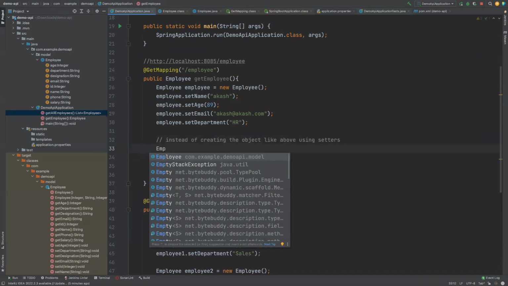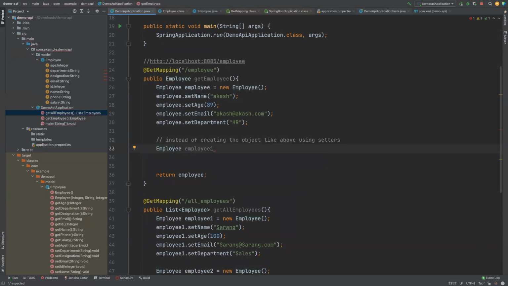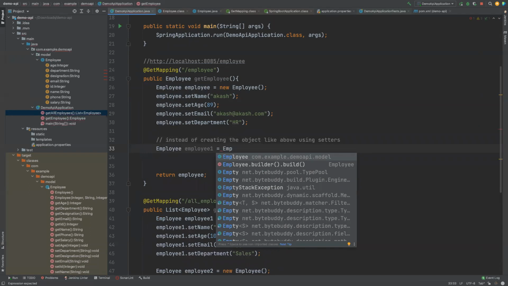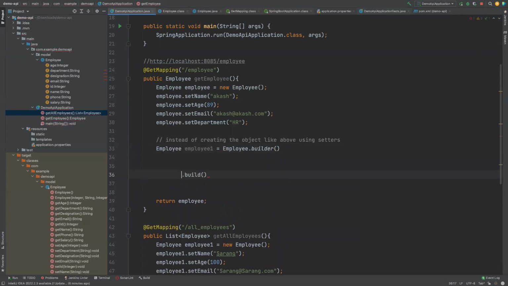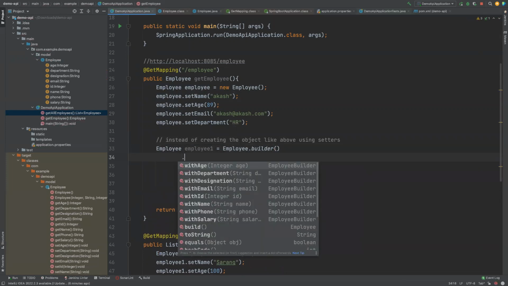So you will say Employee, this is your name of the object. Then you will say employee. You will first of all notice I am not using the new keyword here. I am simply saying Employee, and I will say builder dot build, and then I will start adding the values. So I'll say dot with name.